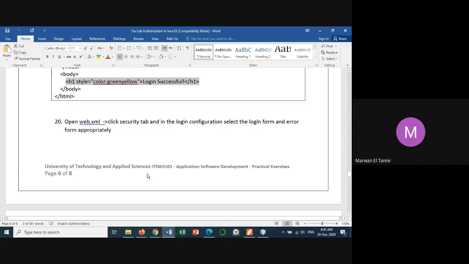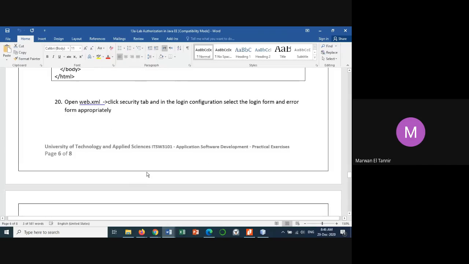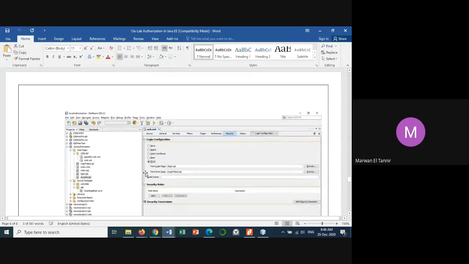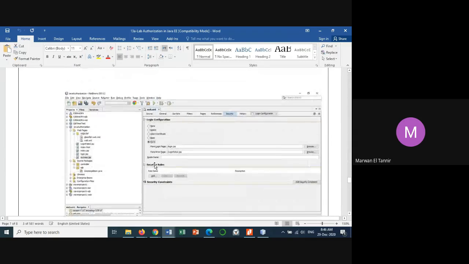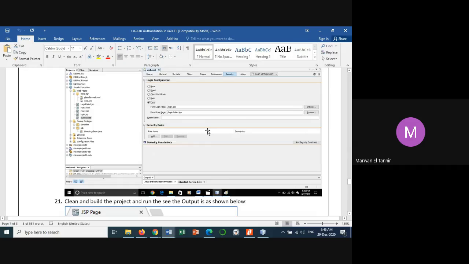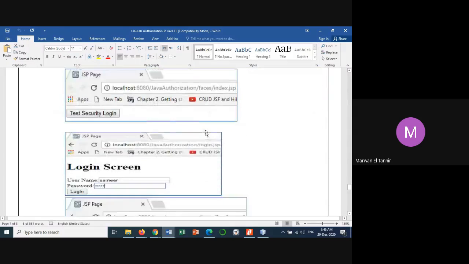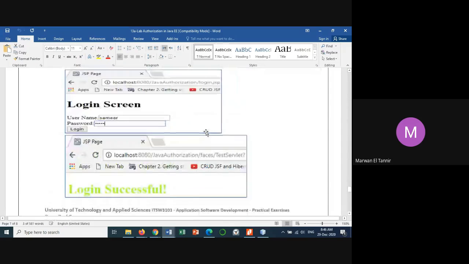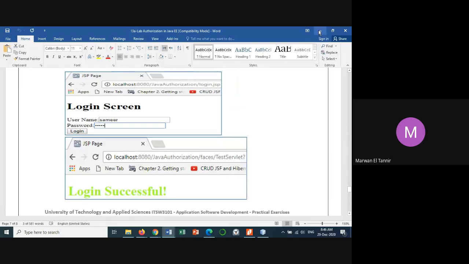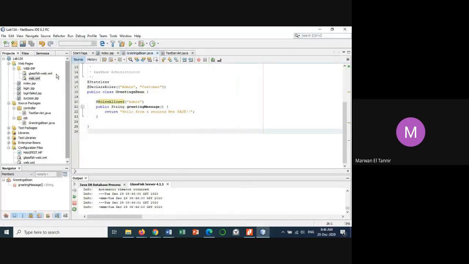So now I completed all the files and specified the form-based authentication with the login page and login failed page. And now we can test our application. So going here, I will press on run.